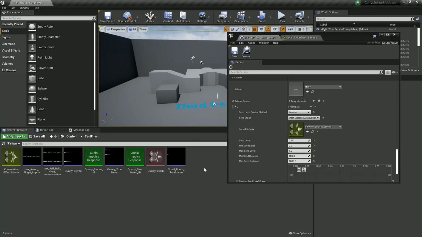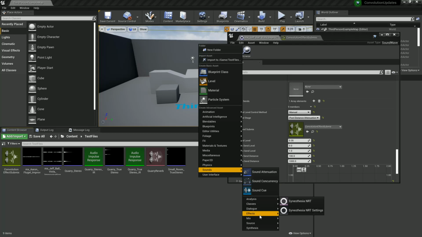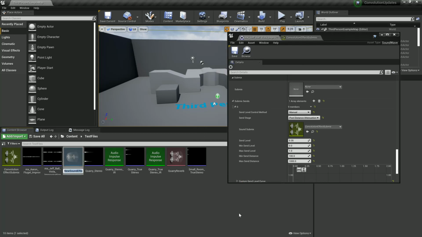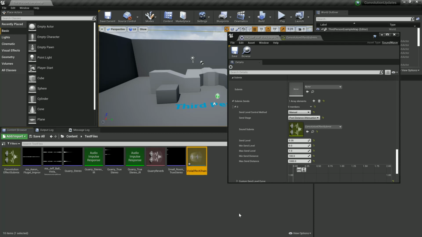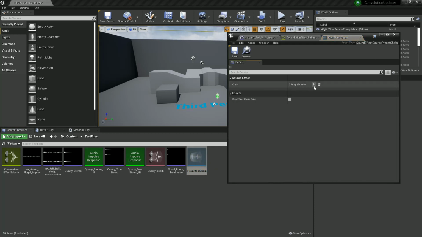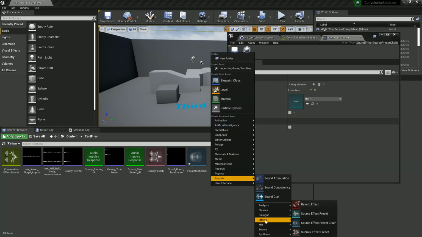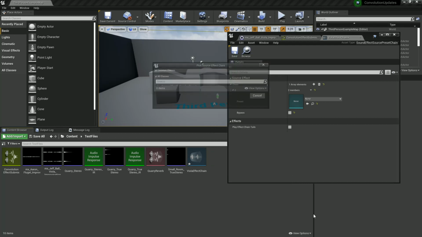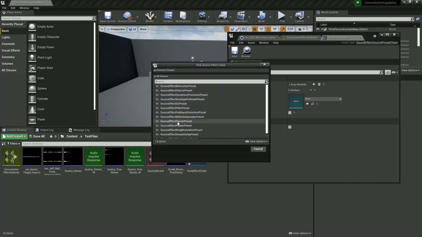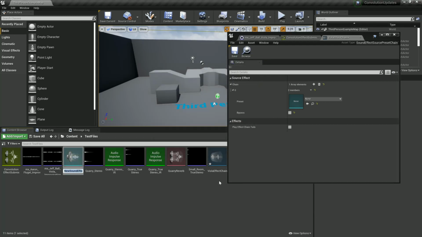So what I'm also going to do is add a little pan effect so I can manipulate the left and right staging a little bit here. So I'm going to add a little preset chain for this effect. We'll just call it our viola effect chain, even though we're only going to be adding the one effect right now. Let's create a little stereo pan source effect. Panner preset.